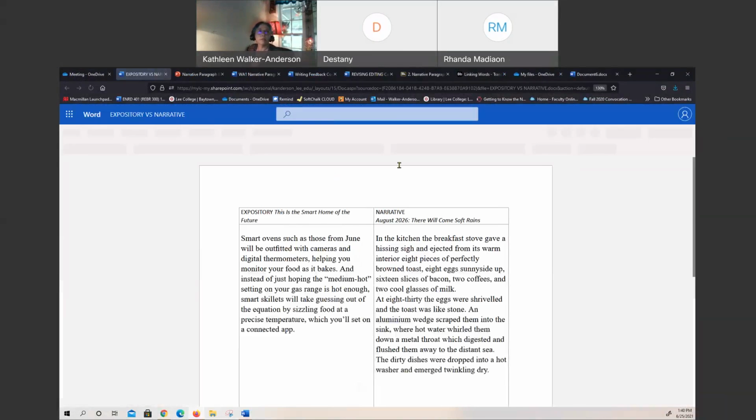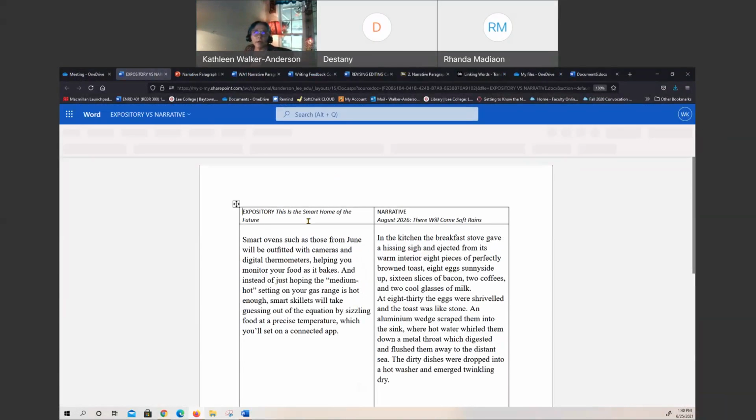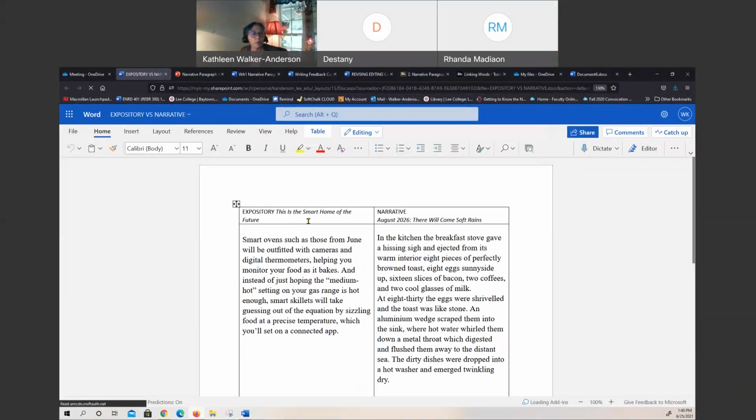What this is, you had an assignment, I think it was week 2, fiction versus nonfiction, and you read about smart homes, and you also read a fictional text written in 1950 about the future, called There Will Come Soft Rains. It was about a house that ran itself. What's up here is from the expository article, the modern day article about the smart home. And this is a narrative excerpt from There Will Come Soft Rains.